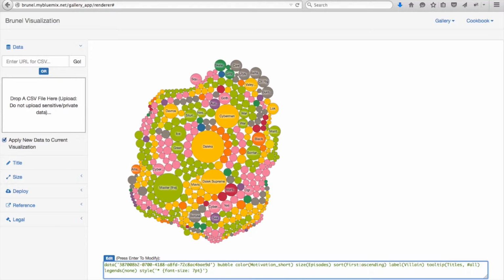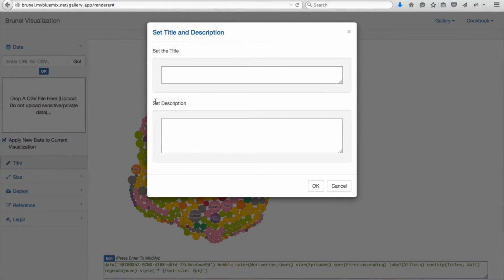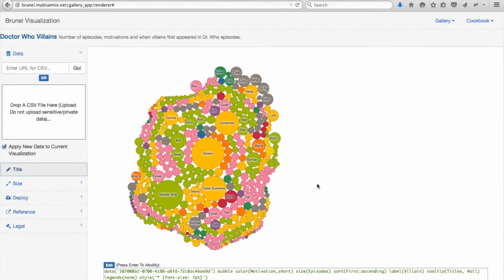And now that we have the visualization that we wanted, let's go ahead and give it a title and a short description, because we'd like to deploy this graph and have that information included with it. So we'll title this Doctor Who Villains, add a quick description, and there we have it.